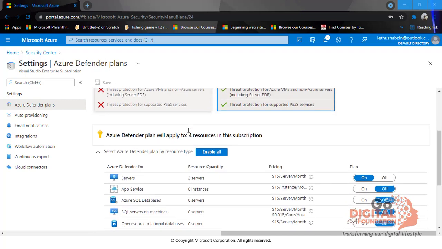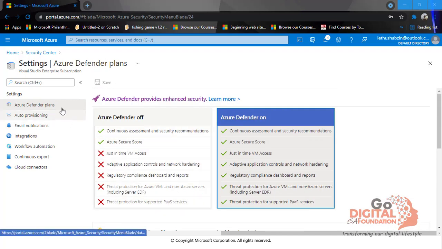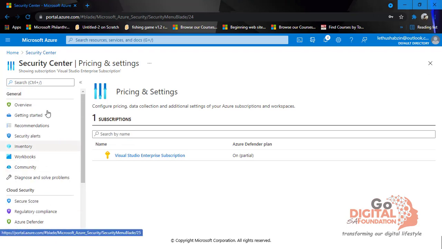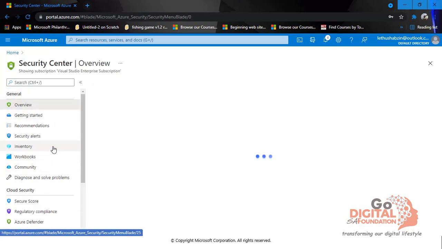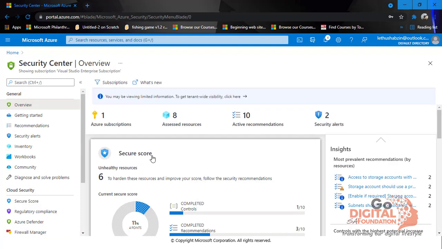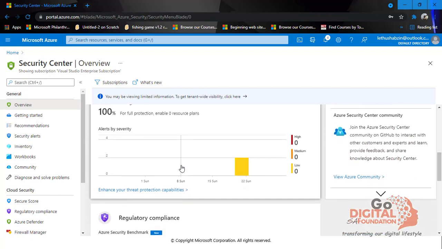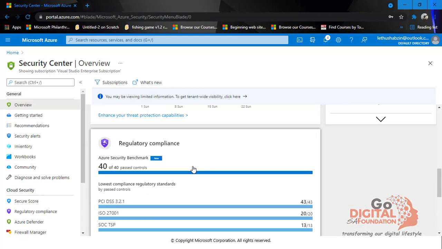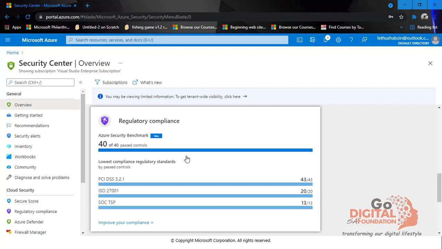Alright. So from here then, you just have to go back to the Security Center and go into overview. Then from overview, that's where you will see your secure score and the results from Azure Defender and regulatory compliance.